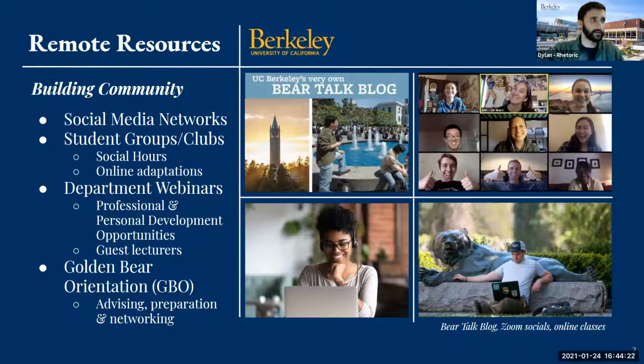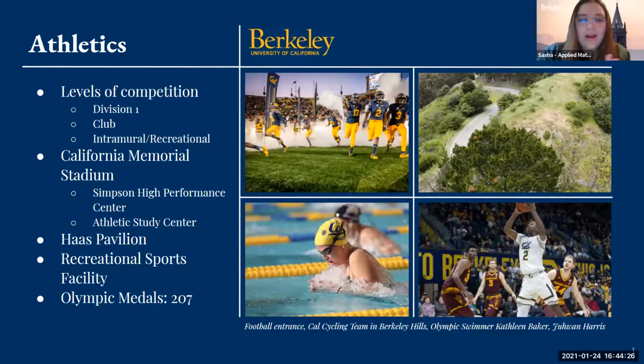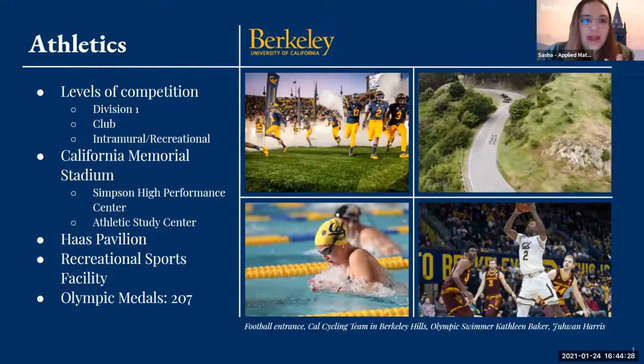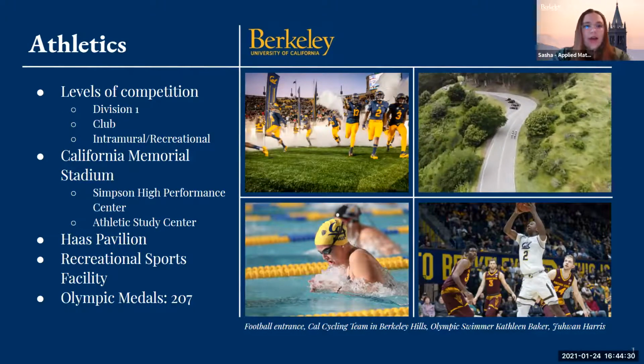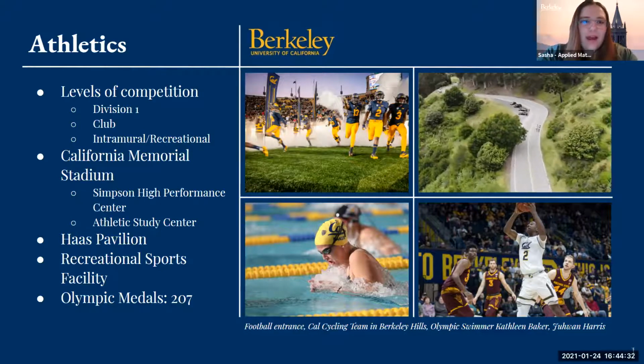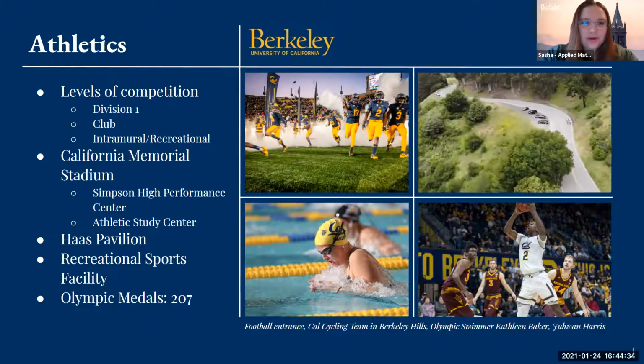But let's move right along into our next topic about athletics. Really quick though, I also wanted to add that last semester we had a webinar with Dylan O'Brien, star of Maze Runner and Teen Wolf. So that was also really great.